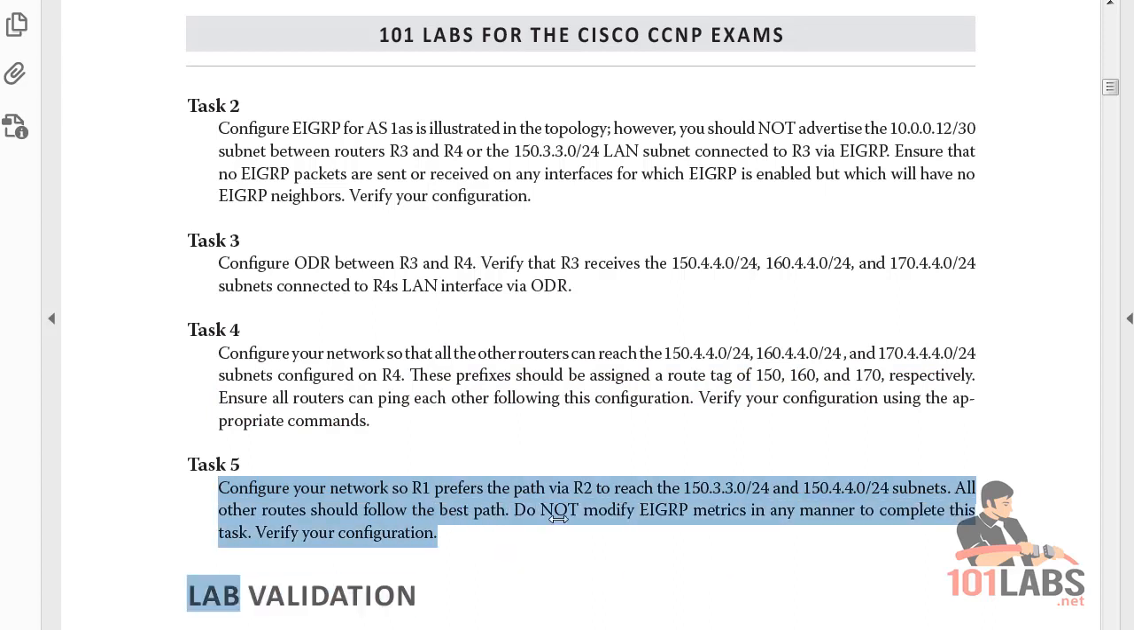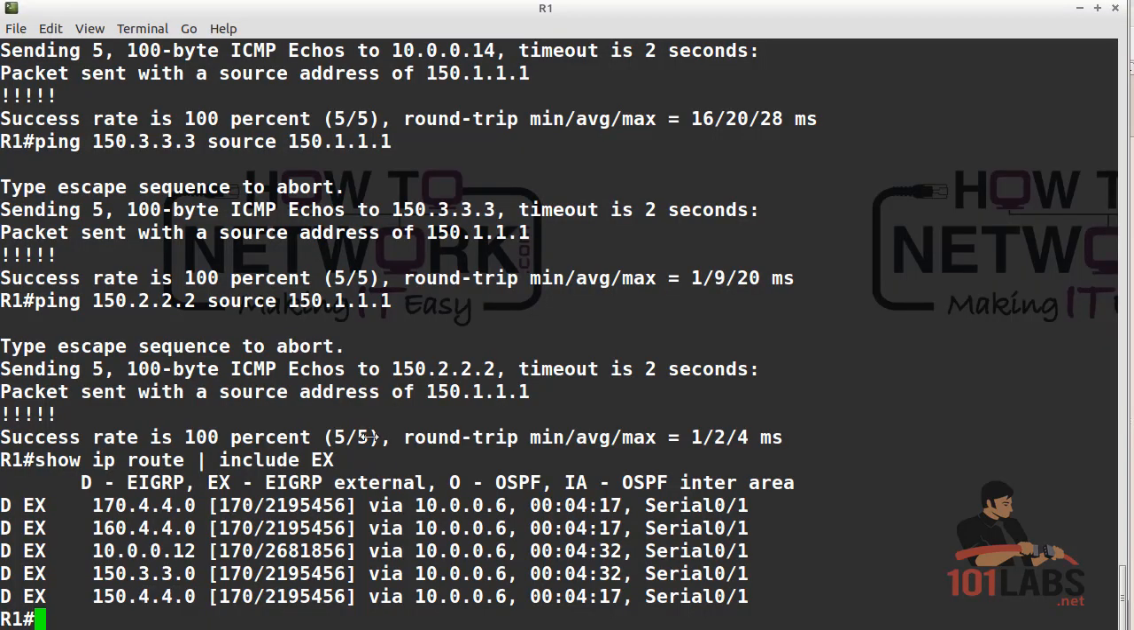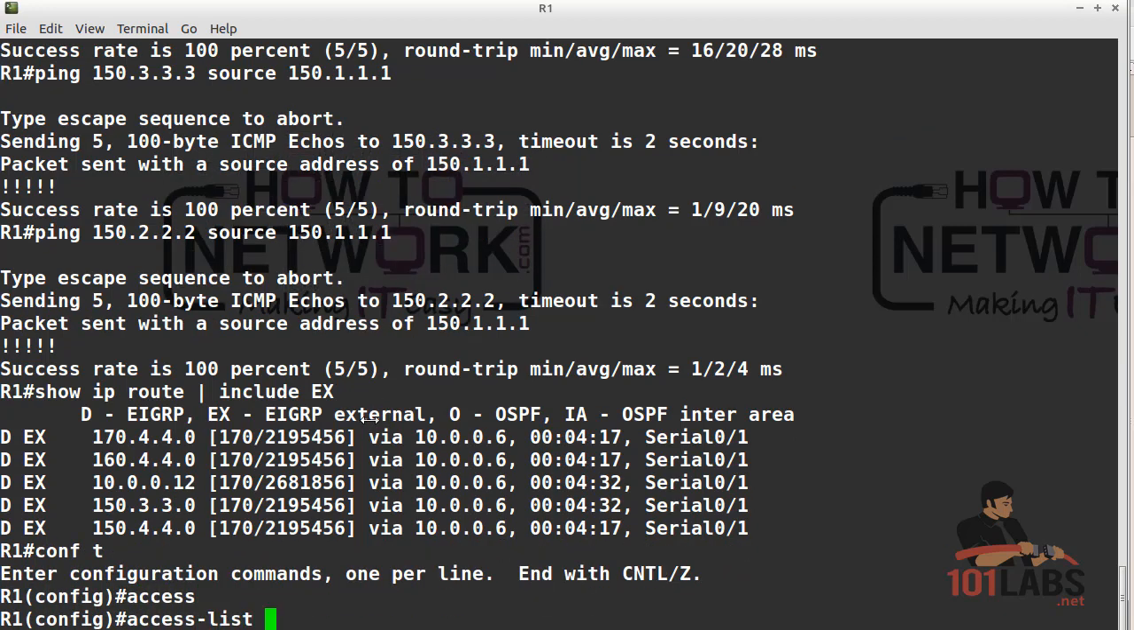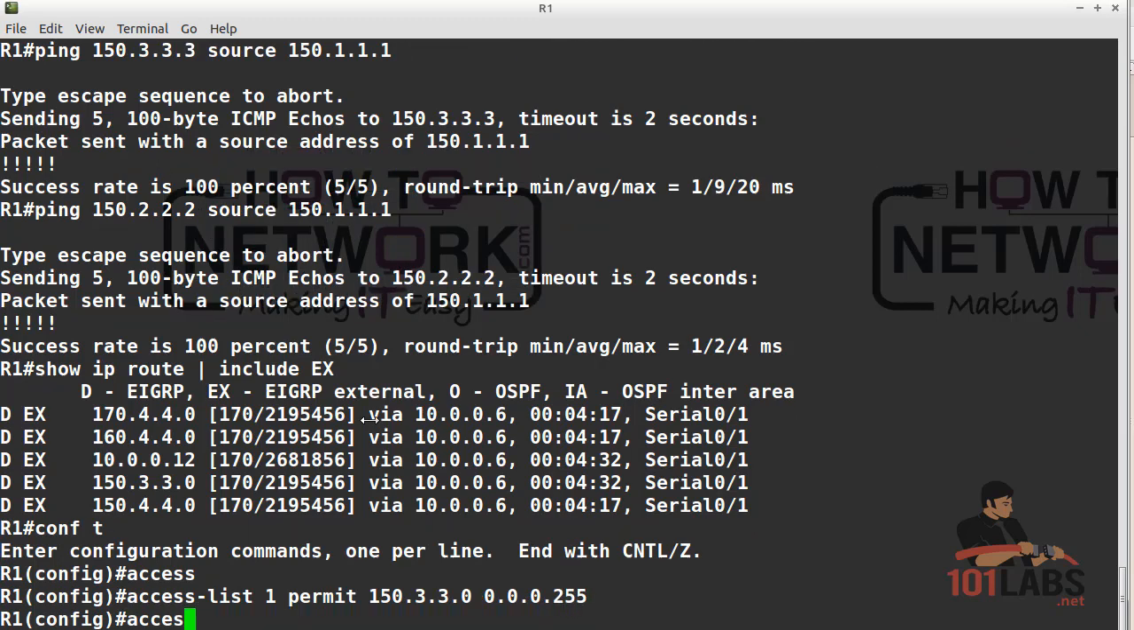Now we configure the network so that R1 prefers the path via R2 to reach the 153, 154, and all of the routes should follow the best path. So we should see a change in the path for 150.3 and 154.4. At the moment you can see 10.0.0.6. So look at that output, then grab your topology for this network, and then we'll do this configuration here, and you should see the path change for the 153 network, 154 to 10.0.0.2.